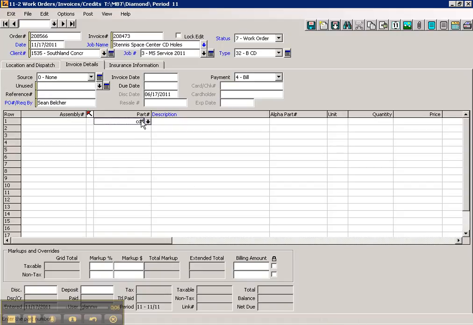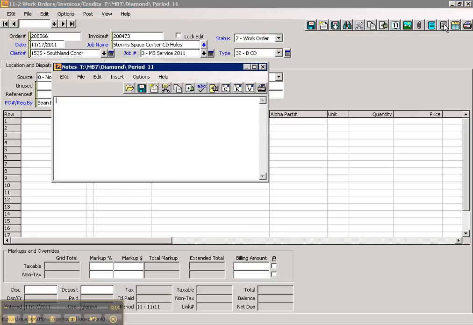So in the previous video we discussed entering a work order and using the notes field to capture information about the work to be performed. This is a way to collect general information quickly and have it print out on the work order without having to itemize or price any of the work.